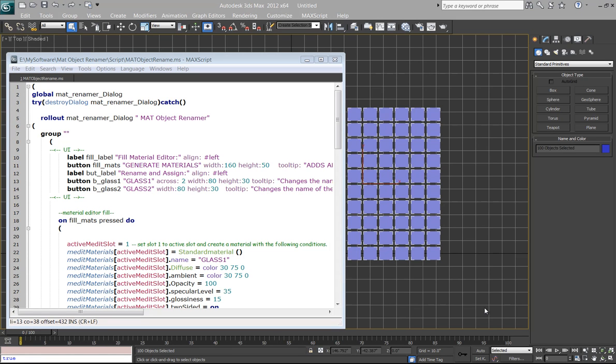I'm just going to do a quick tutorial on a script that I wrote. Well, it's actually a cut down version of the script that I wrote for my own needs, but it's called MatObjectRenamer. And essentially what it does is it selects an object, renames it, and then applies a material all in one swoop.